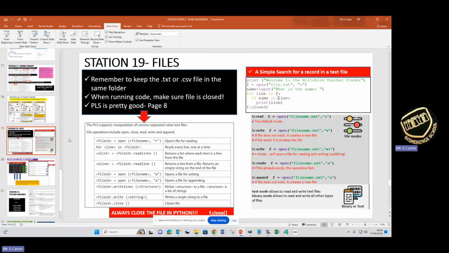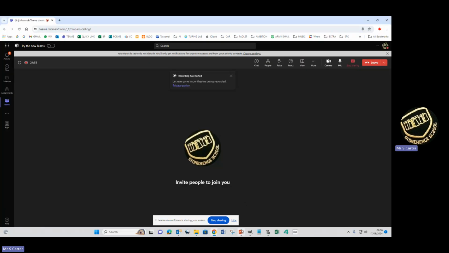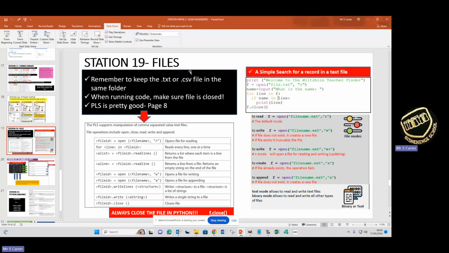In terms of file management, you can spot if there's a file question because you will see a little text file. So again, let's not be scared of these. This guy is very good, and the PLS has quite a lot as well, but the main thing is that you're either going to write to a file or you're going to take data from a file. Remember, think about how you might search through a file. First of all, you've got to open it, and open it in the right way.